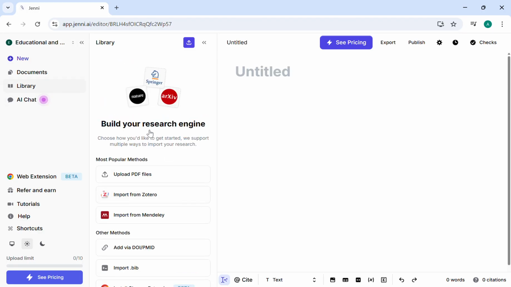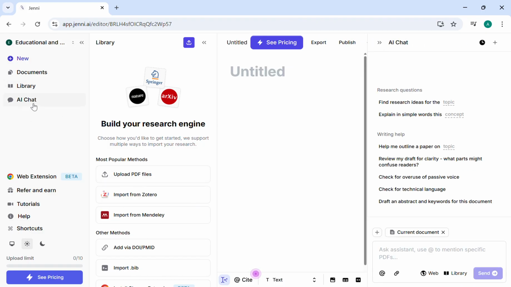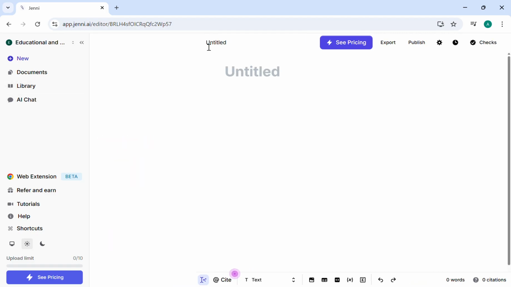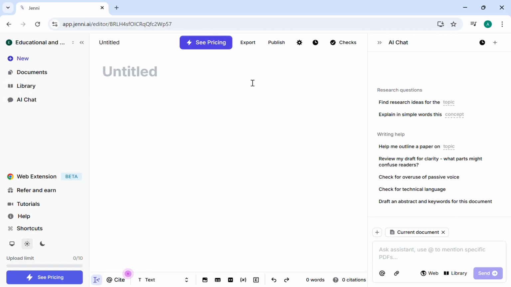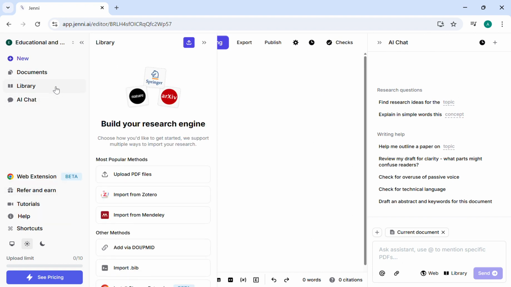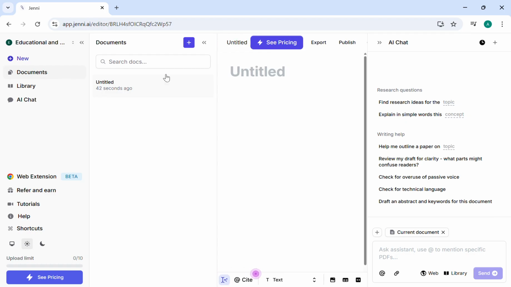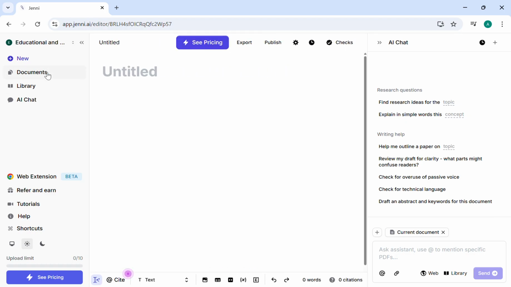Since I'm not going with the import, you can go with the library also. You can build your research engine. For example, when you go with the PDF file, you just have to upload the PDF file. With respect to that PDF file, you can chat with the library. As well as AI chat, when you click on AI chat, you can chat with the AI. So these are the features with respect to Jenni.